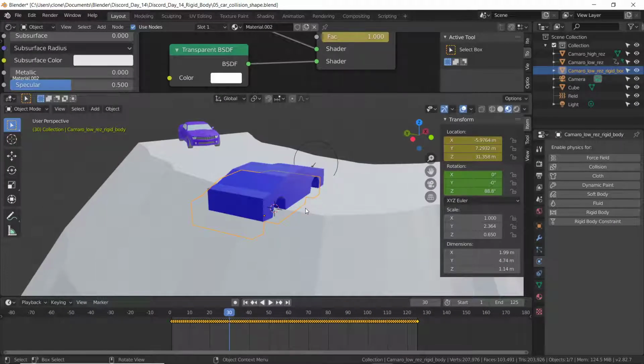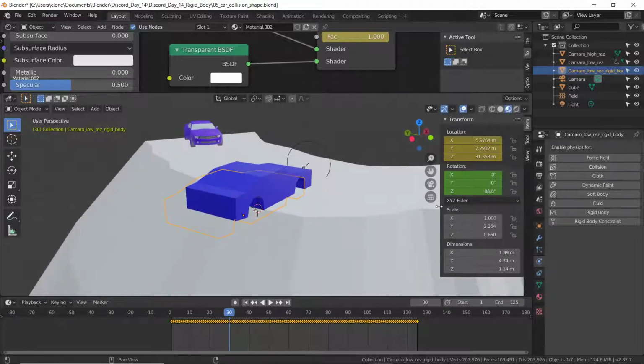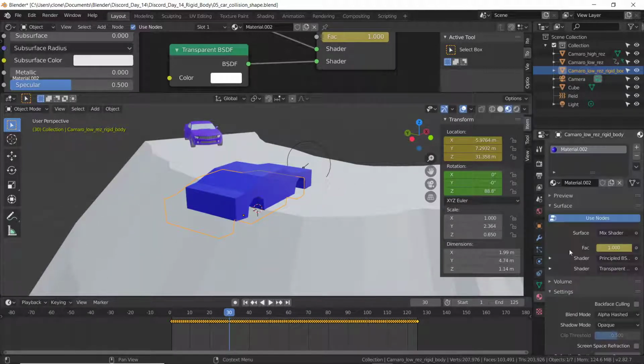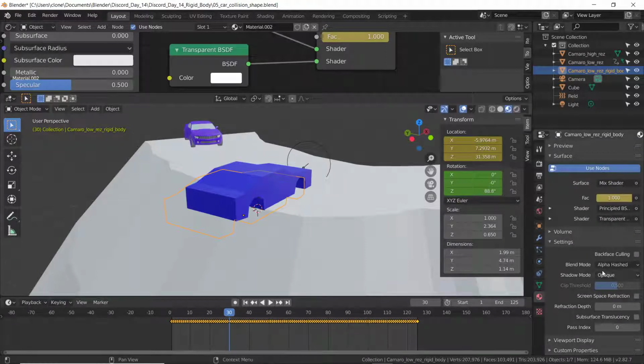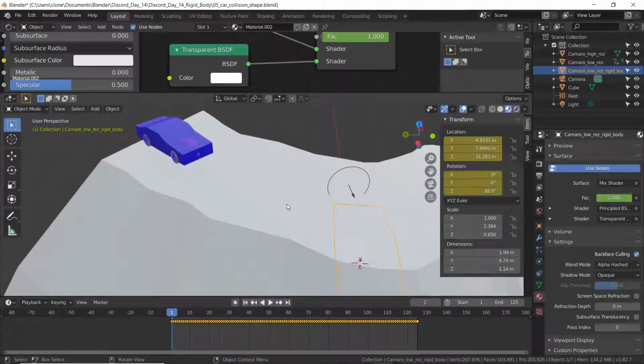Sometimes I don't want to mess with scale. Sometimes I just want to mess with the visibility. And I am using Eevee. In order to get a shader to be transparent, it's crucial that you go to the material menu and switch the blend mode from opaque to alpha hashed. Okay, that's really important. Okay, let's talk about the parenting.